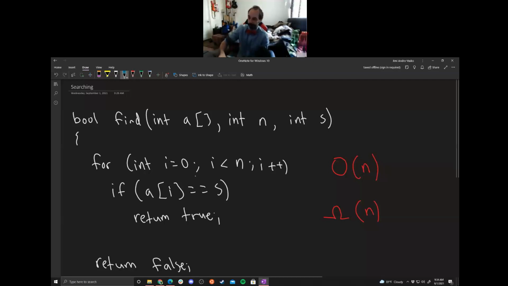This code here is known as linear search, which makes perfect sense because the runtime is linear with respect to the input size. The input size will be n, and the runtime will be n. So it's a linear number of steps. That's our first searching algorithm.